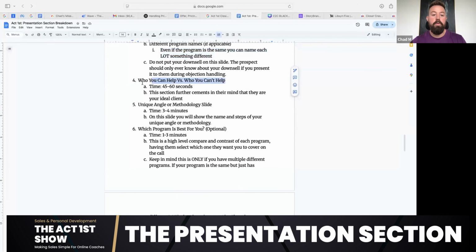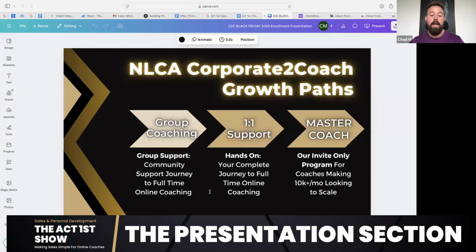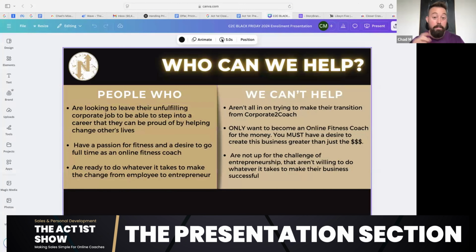All right, now slide number 4, you're going to have a compare and contrast of who you can help versus who you cannot help. All right, so we only want to spend about 45 to 60 seconds on this slide as well. And really, this section is just going to further cement in the prospect's mind that they are your ideal client. All right, so they should be seeing this. And when you're communicating this, they should be thinking, oh, yeah, I'm definitely the person that they can help.